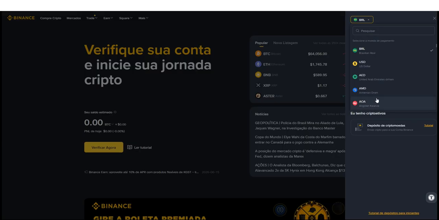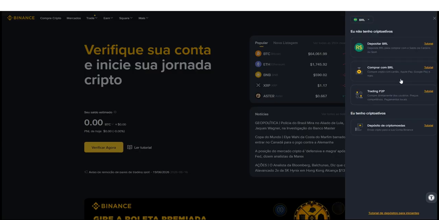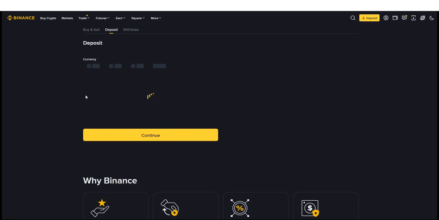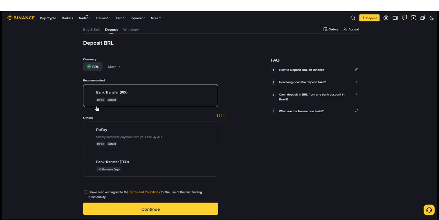Finally, for security, go to your settings and enable two-factor authentication. This adds an extra layer of protection to your account and keeps your funds safer. And that's it. You've successfully learned how to set up Binance account.